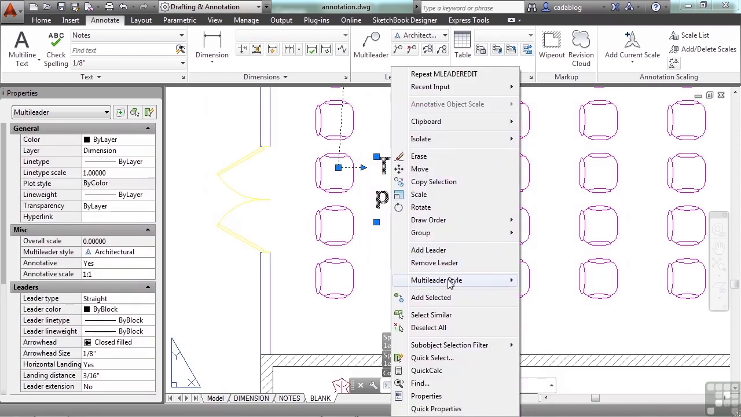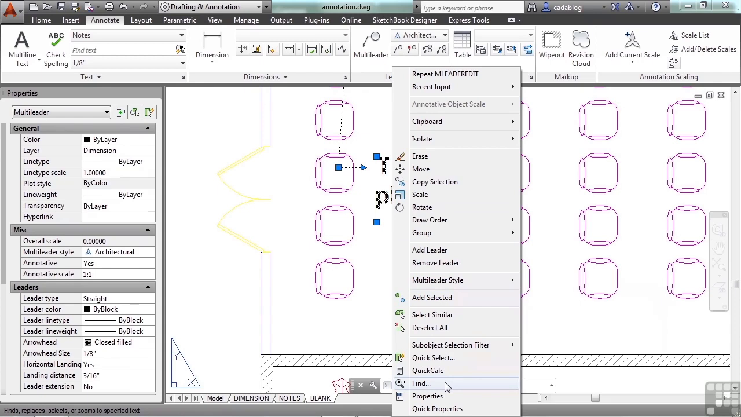If you right click again, you can change the multi-leader style. And again, you can save it as a new multi-leader style. And again, you have the rest of your right click shortcut menu special tools.